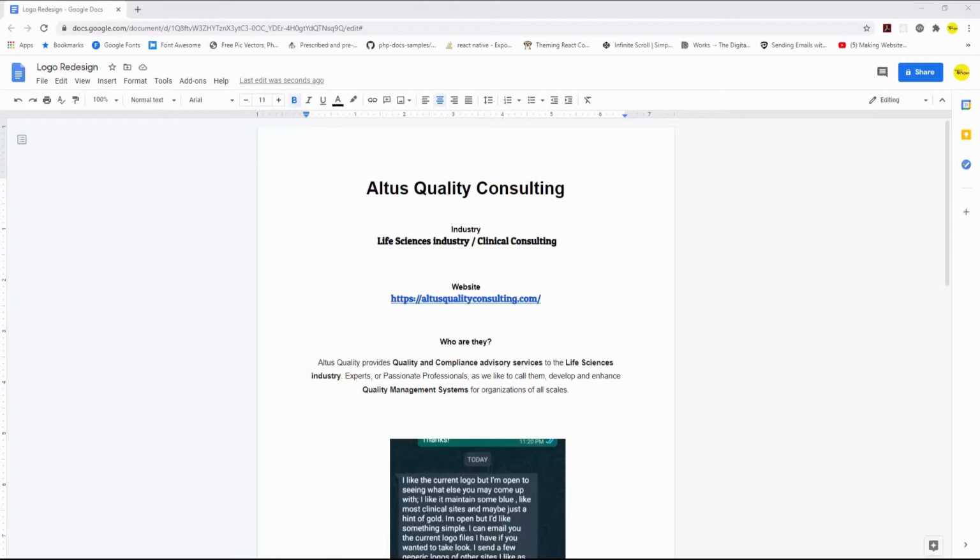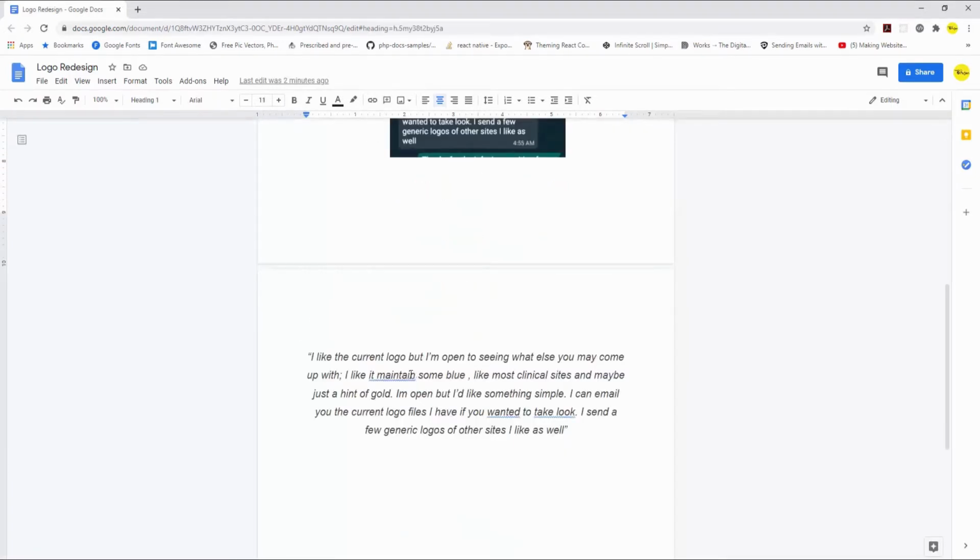We all know that every project starts with the client brief, and today I got the brief from my client called Atlas Quality Consulting, and they want their logo to be redesigned. As you can see here, the brief is very short and sweet.